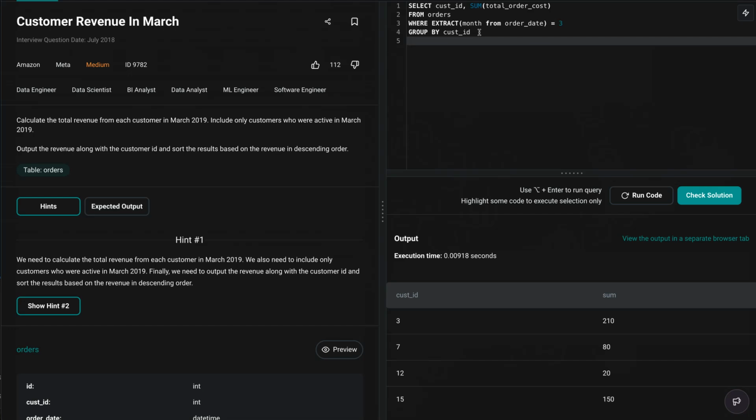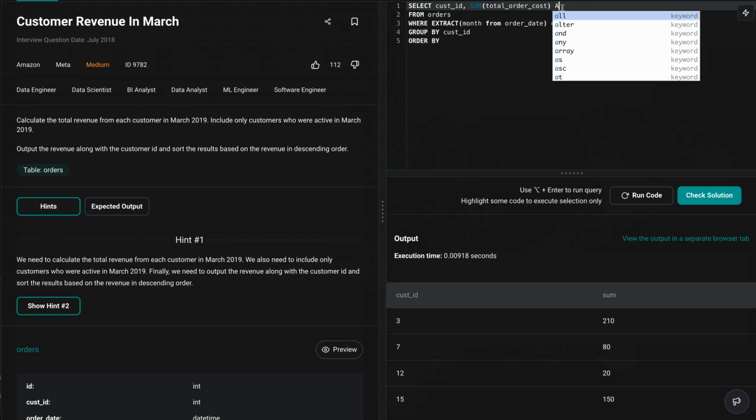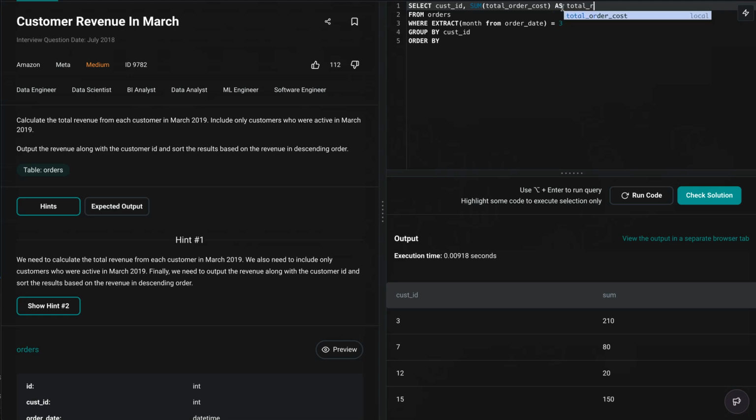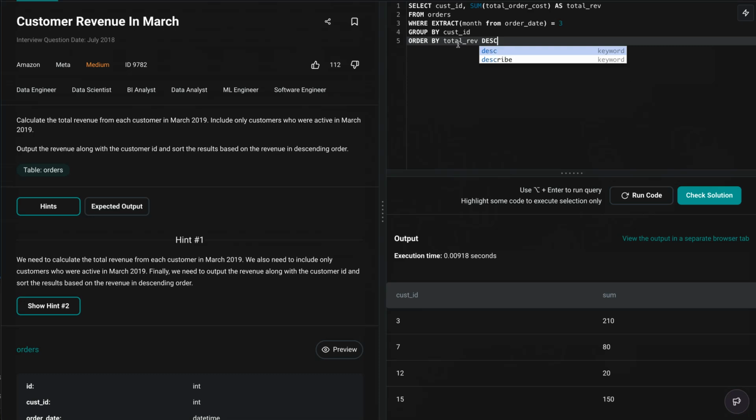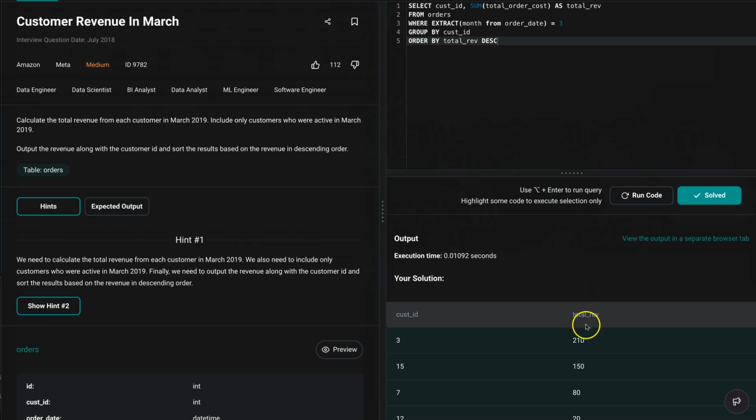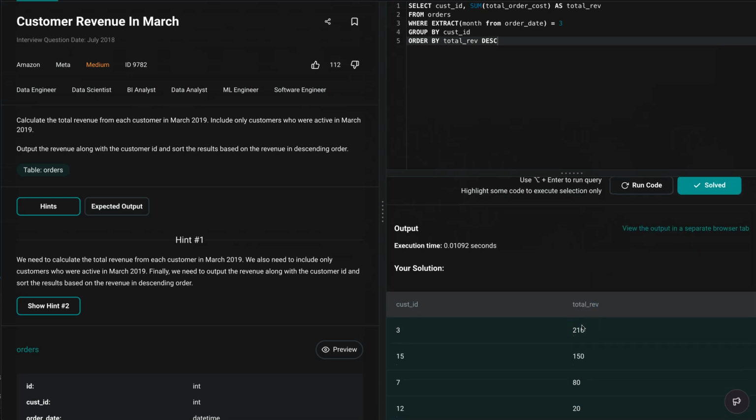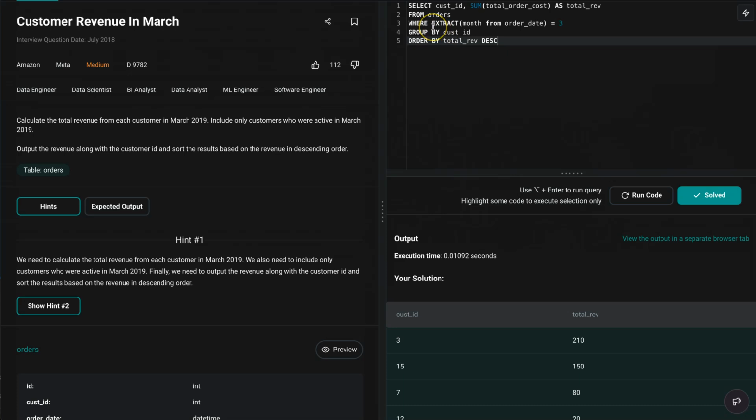So let's do order by, you know what, let's name this something as total rev, order by total revenue DESC, and let's check our solution, and there you have it. That's the right solution. Pretty simple problem. Just make sure you do some data exploration before you start writing your query. The only important thing I used here was group by, and I did this extract here. Yeah, that's all.